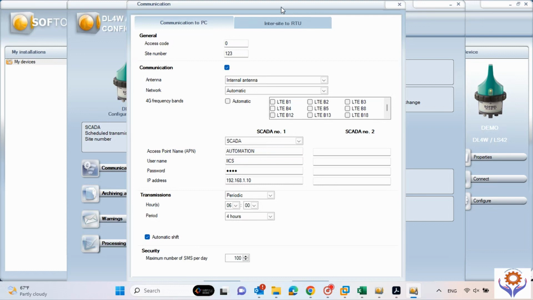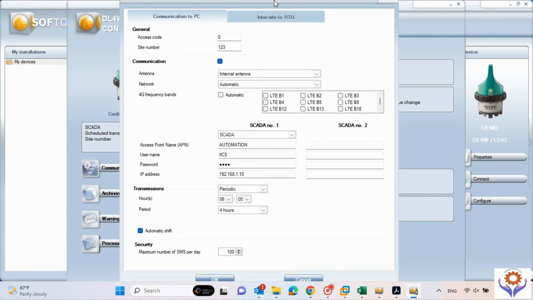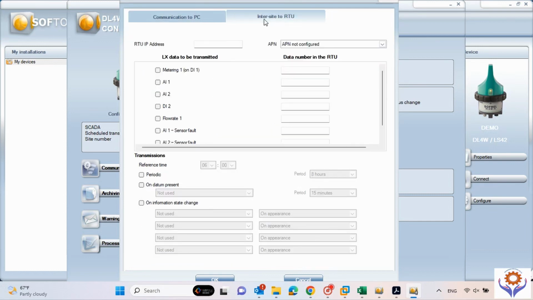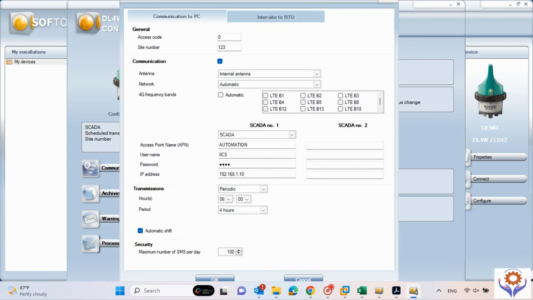And after you configure this, you have another option here, Intersite to RTU. It is not very important to know these things, because you have some other option for RTU. This is for connecting to other RTUs. For example, if you need to send this data to RTUs, not to the SCADA system, at that time you can configure these details, but currently it is not required for us. And give OK here.